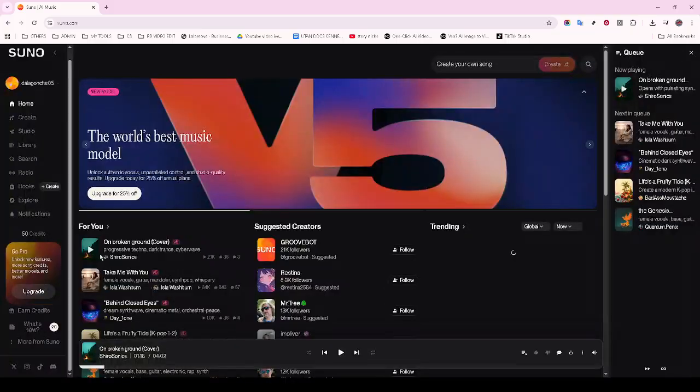Make sure you have access to your account. If you don't have one, follow the on-screen instructions to create it. Once logged in, you'll be greeted by your dashboard where all the magic begins. This is your creative space, so take a moment to familiarize yourself with the layout.